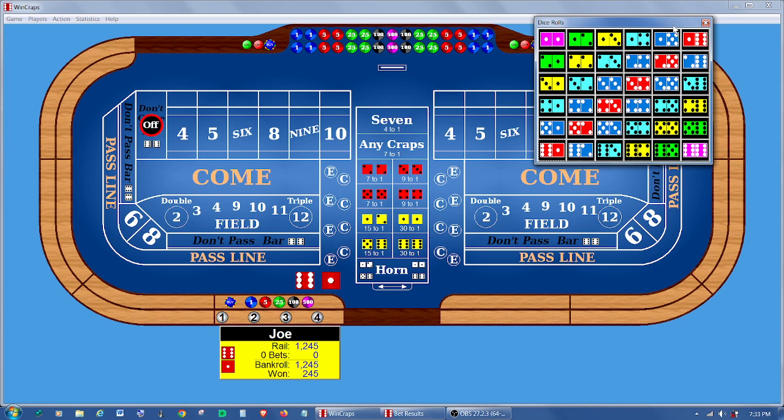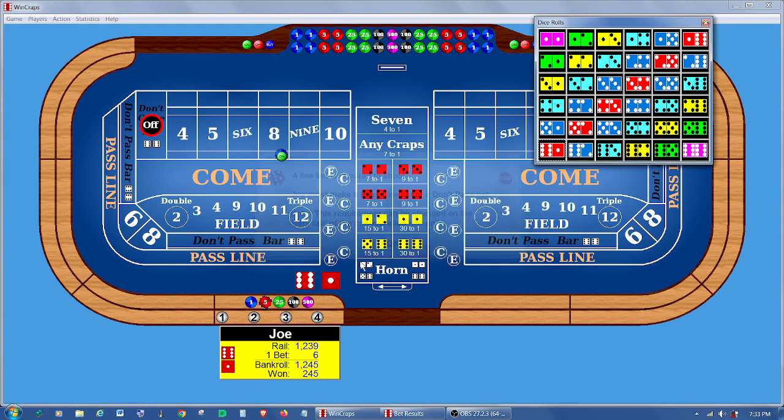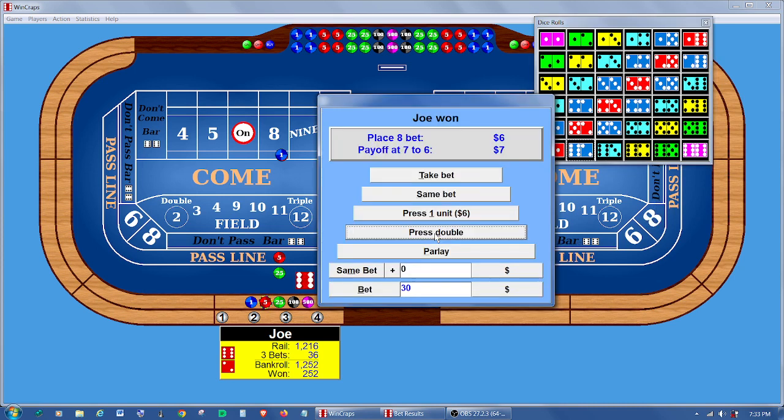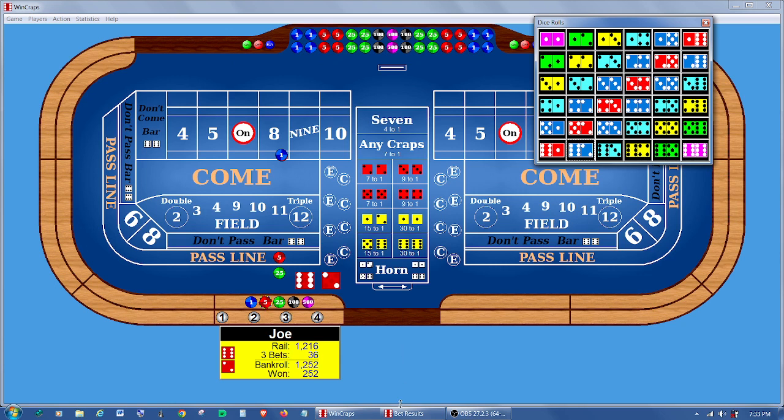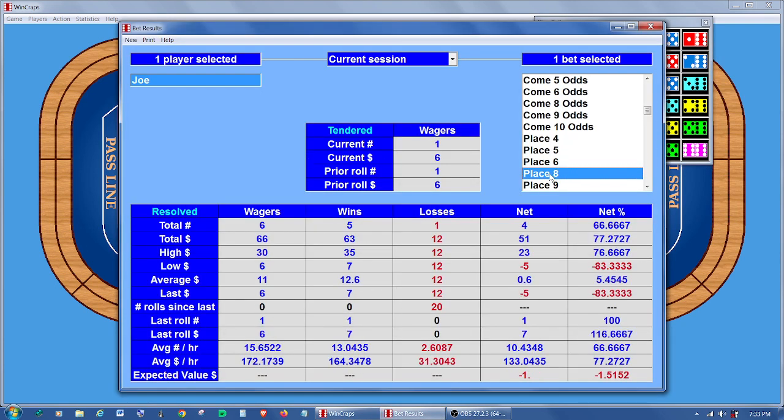If I come back here, let's say we put a bet on the 8. We'll put $6 on the 8, and let's just set a point of 5. I guess we got to have a line bet too. So we'll set a point of 6. Now I'm going to roll the 8, and this time we'll just say same bet. Let's go back now and look at the bet results. Now you can see if I select place 8, and I look at last roll number, now it shows that the last roll, it had 1 wager on it, that was $6, and it won, and it paid $7.